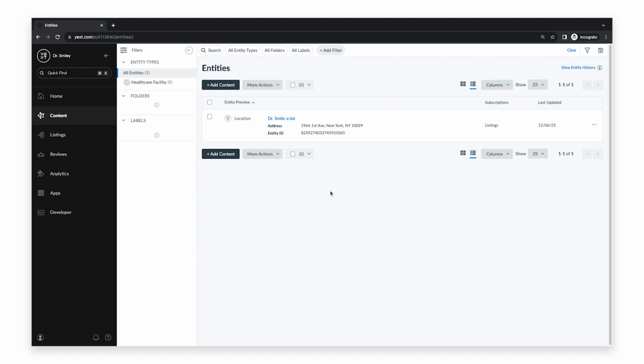Today I'll be walking you through how to set up Google Business Profile so that you can control and update your Google listing directly from the Yext platform. This process is intended for single entity businesses only.